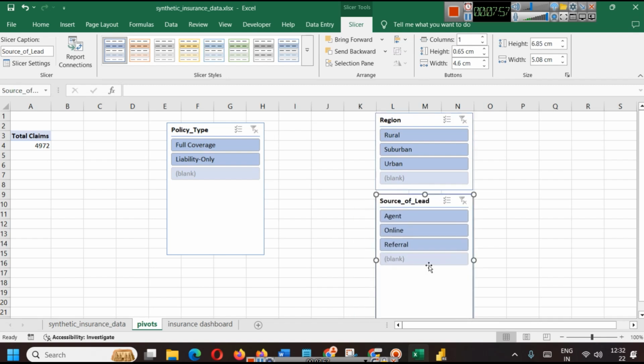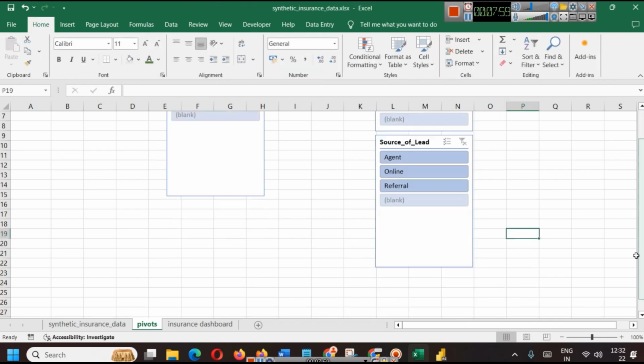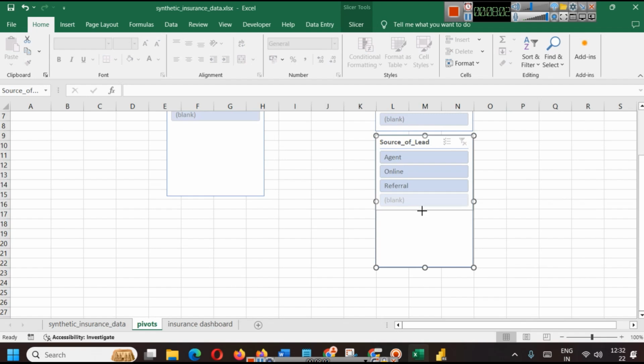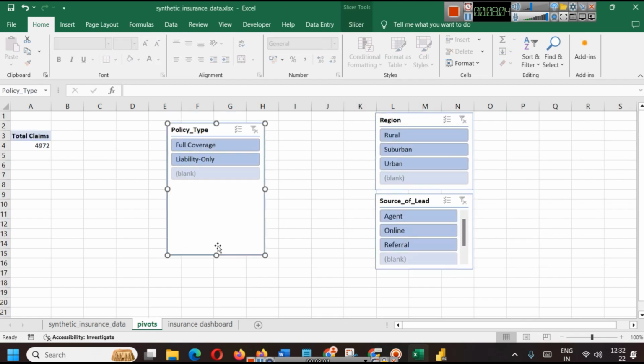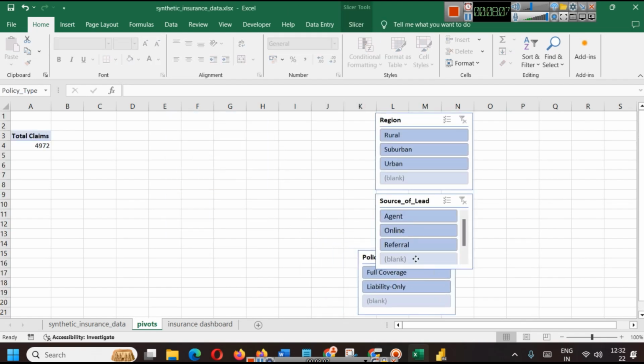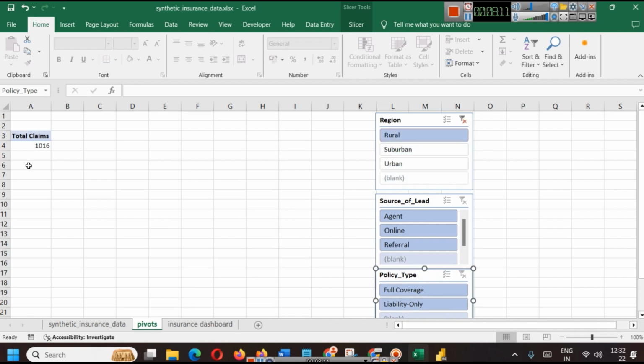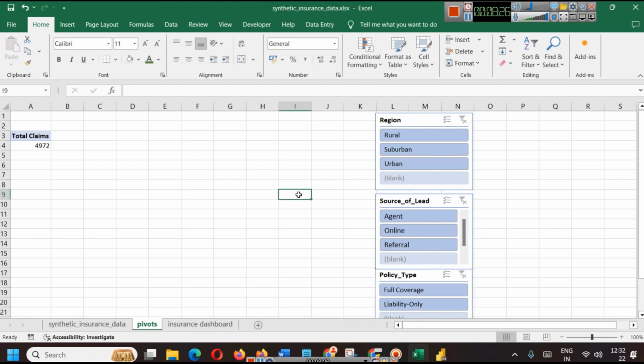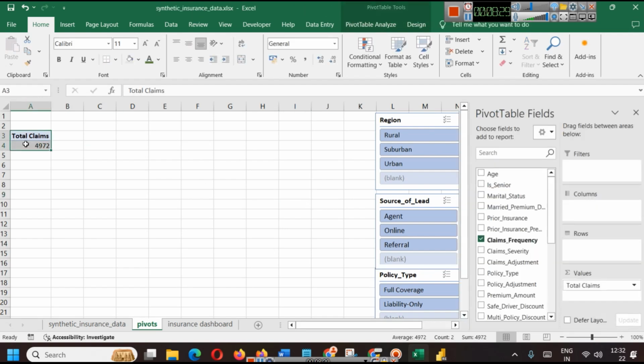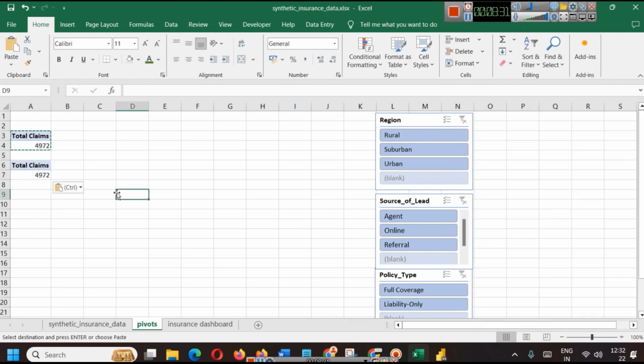Okay. So here you have to be careful that when we use these filters, we also check that they are working properly. So first we'll check them here in the pivots only. So let's select rural, and you can see the claims getting changed. So this is rural agent with full cover. There are a total of 138 claims. Let's clear all the filters here. Now, because we have applied these filters on this pivot, when we copy and paste it here, okay.